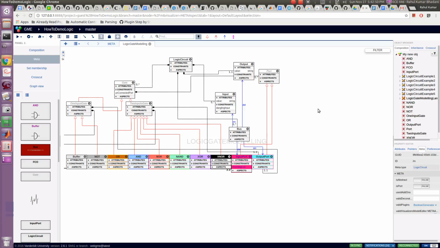So I have a meta model of the logic gates. Basically, this is my submission from homework 3. You can see that I have a logic circuit, and the logic circuit contains gates, input, and output, and a gate contains port. Port is an abstract type that has an output port and input port.